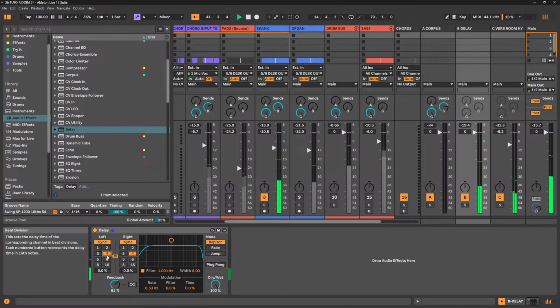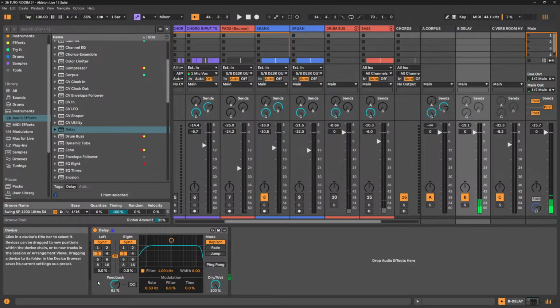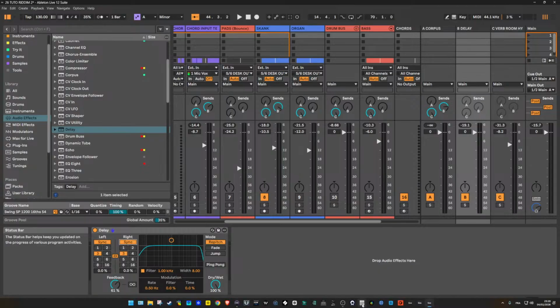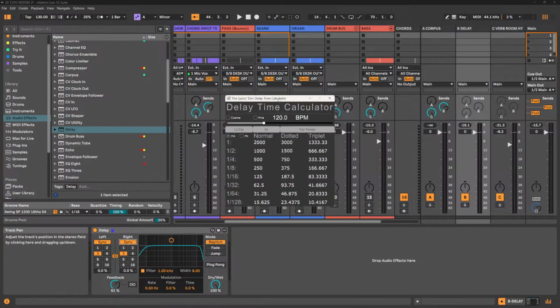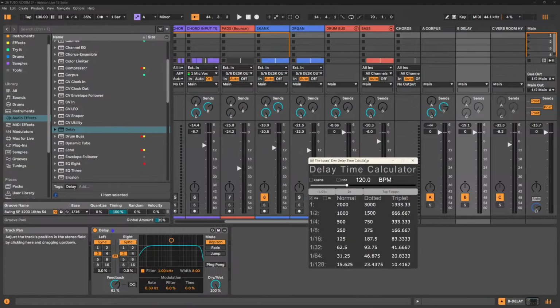Note, meaning 1/4, and the next value, okay? So it's cool to use it like this when you need a dotted 1/8 note, but you can also go into time mode if you want to be more precise or choose exactly what you want. Okay, I will also recall this little program you can find for free on the internet.